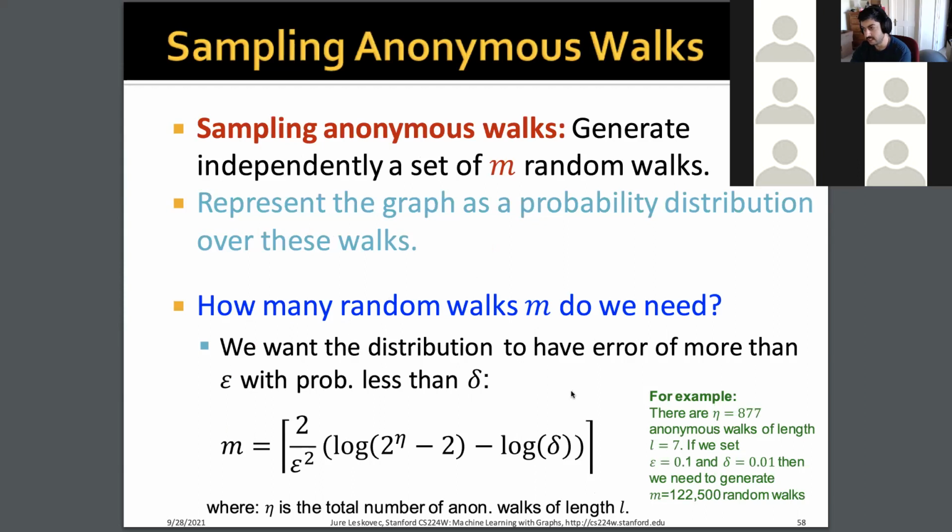So one of the things that's important with random walks is you probably have to sample a decent number of them to get a good representation of the graph and its structure. So they have this calculation here that basically tells you, with a certain amount of uncertainty, you have these parameters epsilon and delta that can define how much uncertainty you're willing to have in these anonymous walks, and how many you need to reach those parameters.